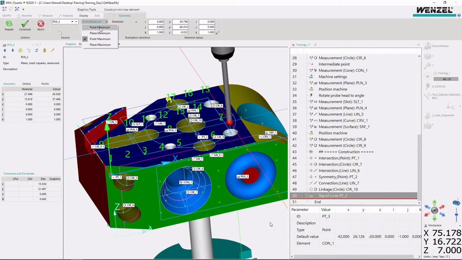If you don't want the point, you can have a plane also. So their height will be at the same level, which is negative 0.023 for the minimum plane, and then plane maximum will be 0.02. So it's your choice whether you want a point or a plane.